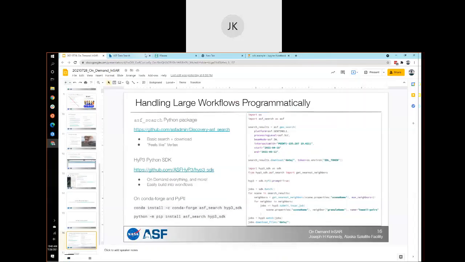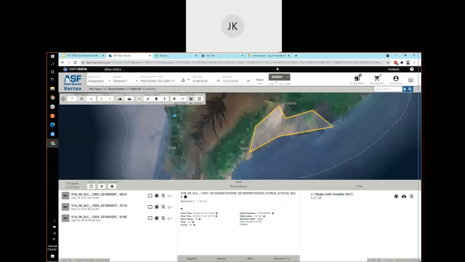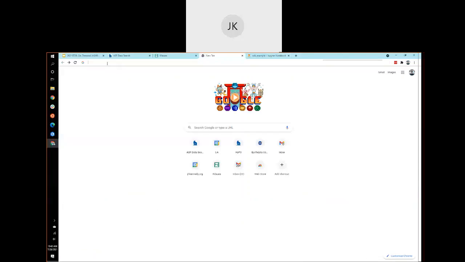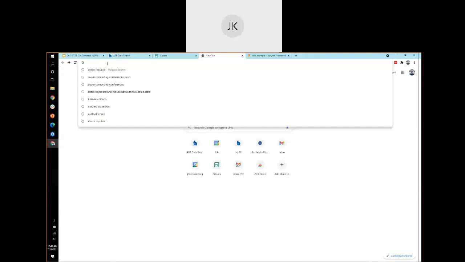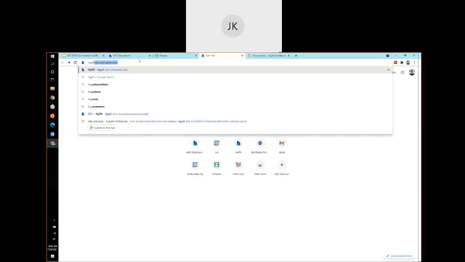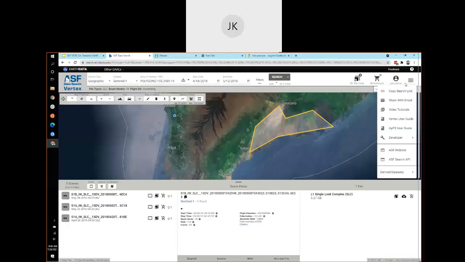I think I have 2 minutes, so I want to show one more thing. I'm going to go to a new tab, and go straight to our documentation, which is hype.docs.asf.alaska.edu. You can also go to Vertex and just go to the Hype Users Guide. So Hype is the on-demand processor. That will pop up into Hype Docs.